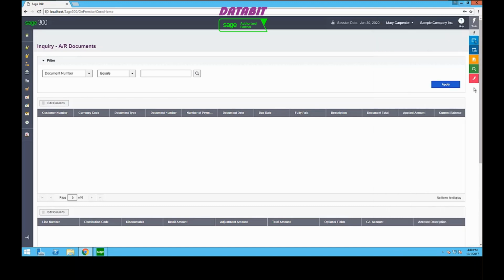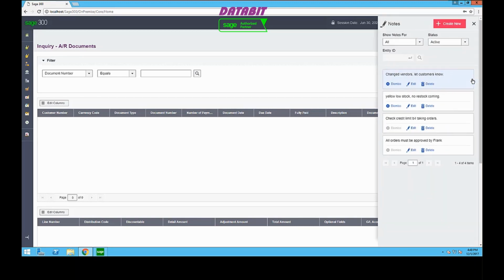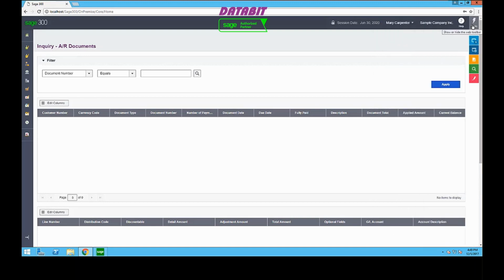And by clicking on the Notes feature here, it opens up all of the notes for the system, and then you can filter, you can show notes, show the status, and create a new one if you have the option to do so. So that is your toolbar.